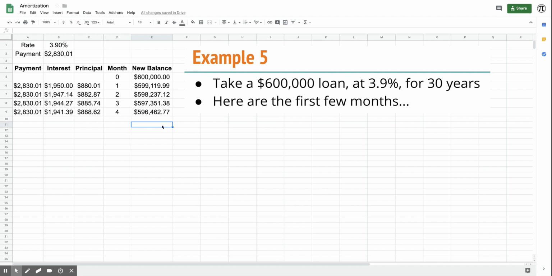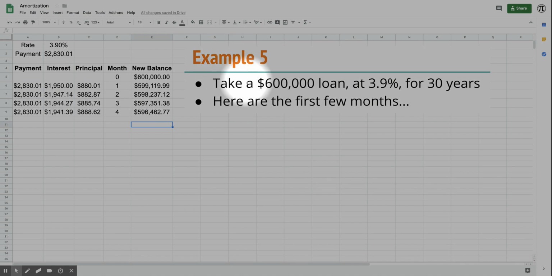Hello, in this video we're going to take a look at how to build an amortization schedule or an amortization table in a spreadsheet. What I have here is Google Sheets open, and I've done a little bit of setup for us. I'll talk about what's in all of these cells coming up, but we're basically looking at example 5 from the slides, which says let's take a $600,000 loan that's charging 3.9% annual interest, and the loan lasts for 30 years. So it's like a home mortgage.